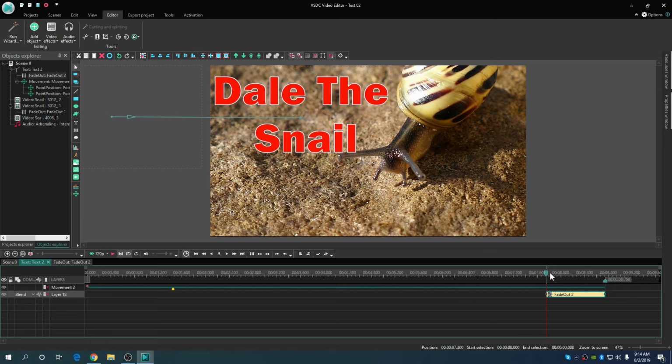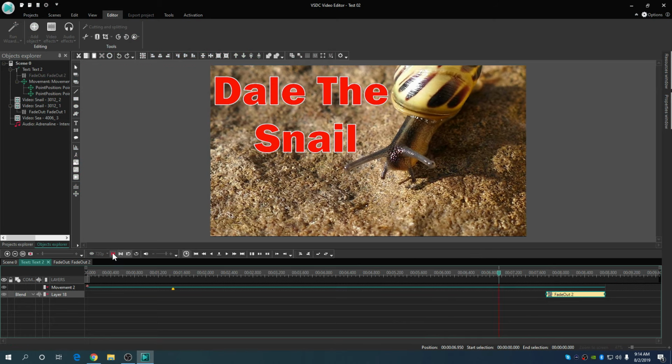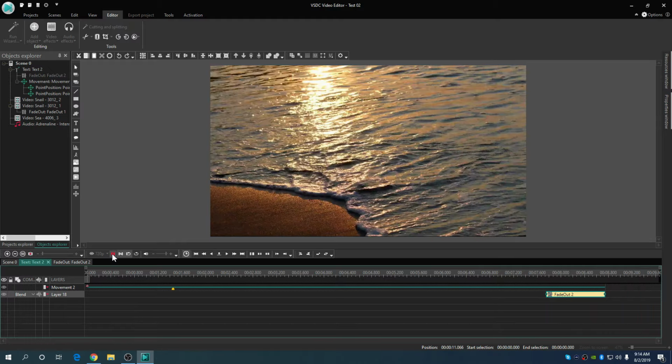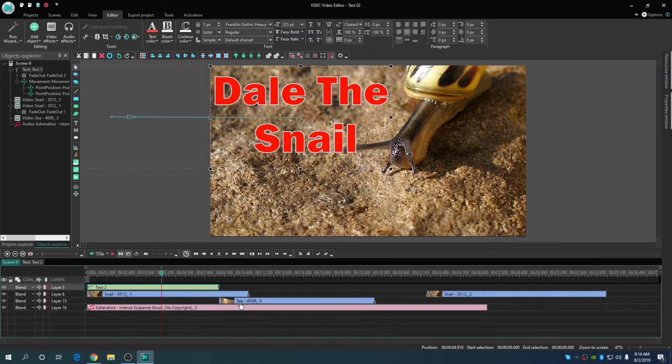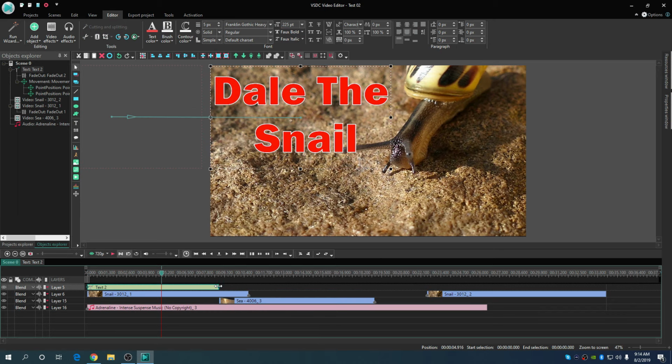Select fade out. There we go. Let's see how it looks. Nice. Oh, that looks good. That is some pro stuff right there. So that's how you do a nice fade transition. Quick, easy, and it looks super professional, which is really cool.